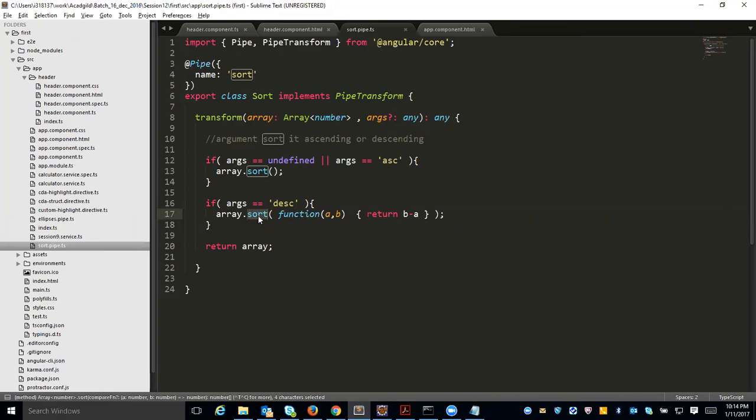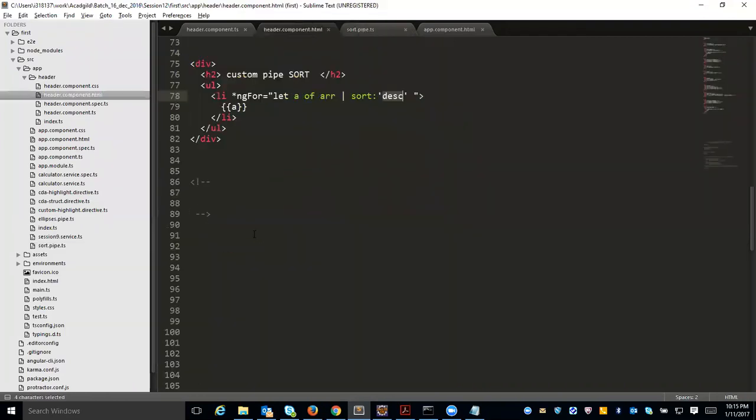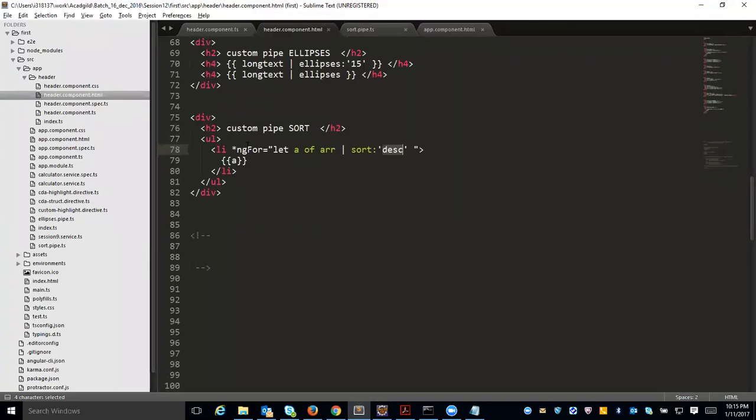All right, and after that I'm just returning the array, because if it is ascending order I am directly using array.sort to make it in ascending order. If it is descending order I am just using this to make it in descending order. After that I am returning the complete array. And after that I am just showing it using ngFor. I am just displaying the value of each element inside the array.